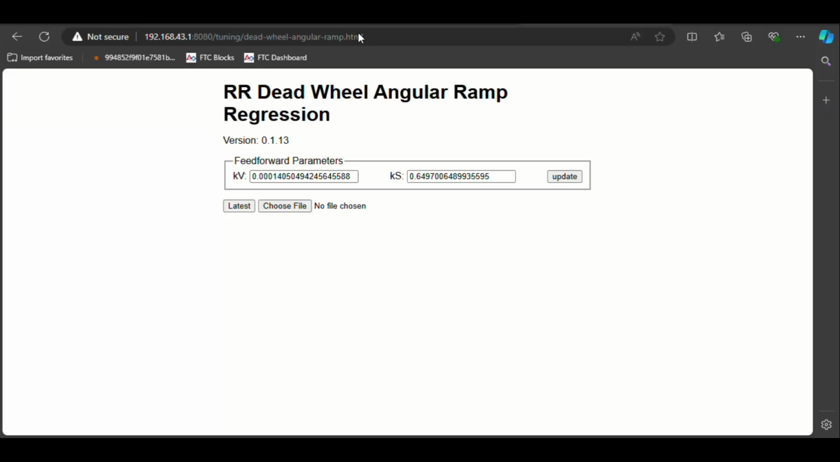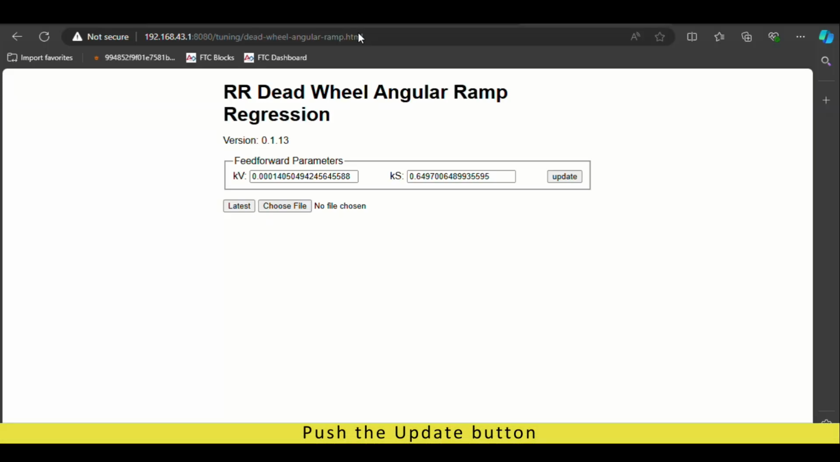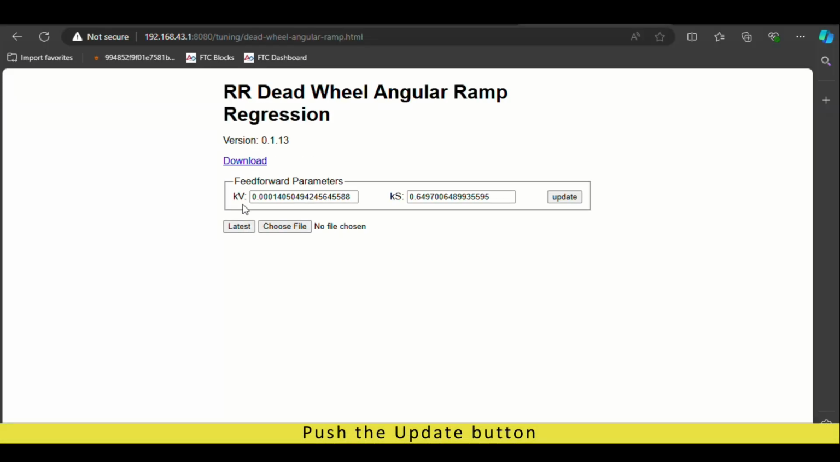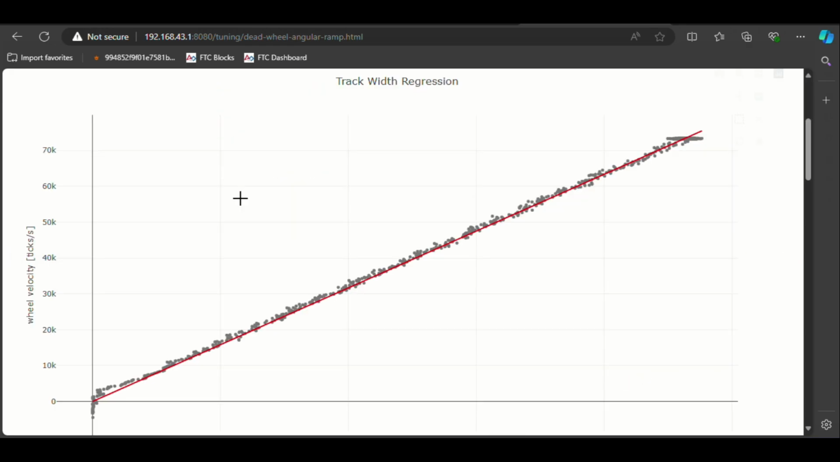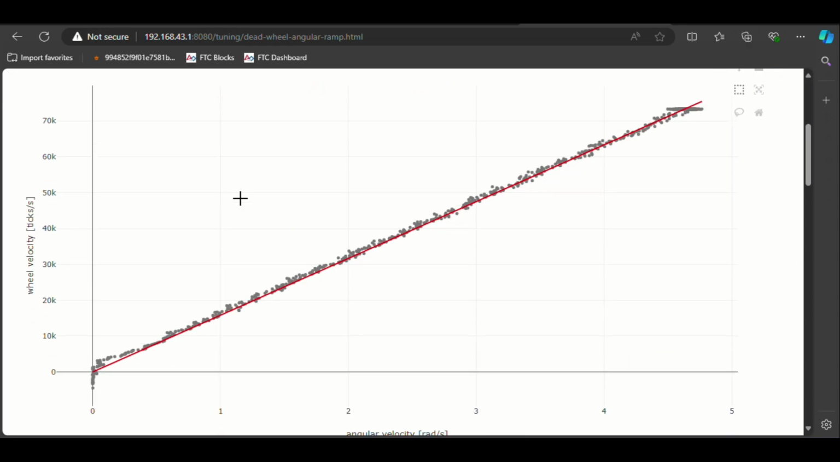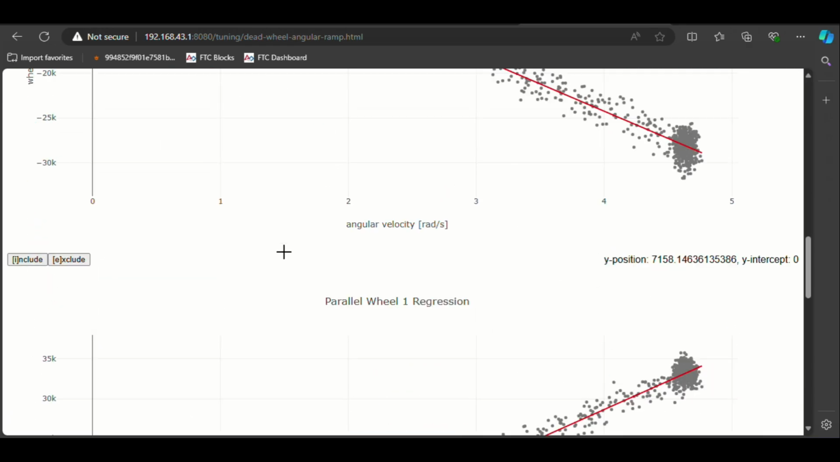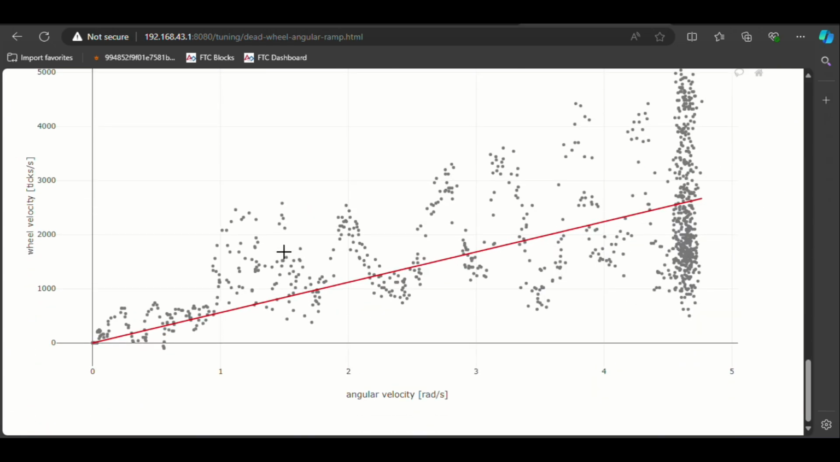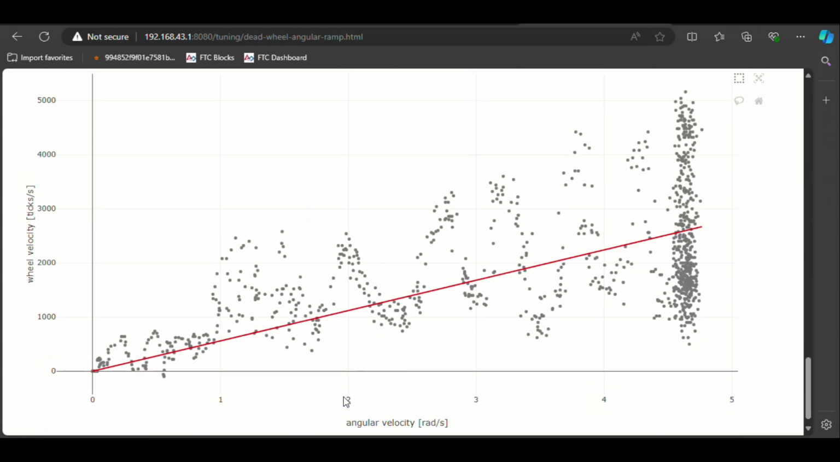Click the update button. It will show four graphs, but you only need to use the first one. To remove any outliers, click E and highlight what you want to remove. Then, once you do that, copy the track width value into your code.